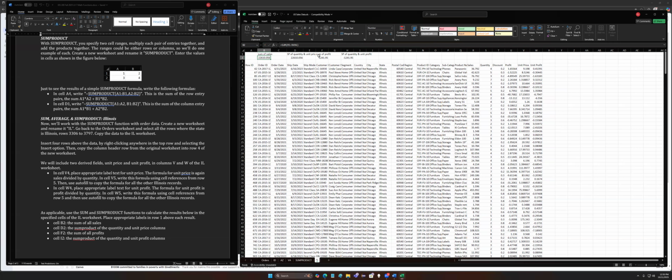So what we did, we covered some stuff with getting data from worksheets, introduced filtering a little bit, making new worksheets, doing some work with the sum and average and sum product functions, which are all pretty useful in real life.